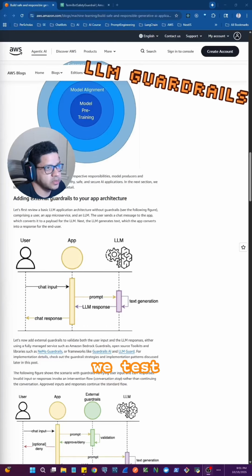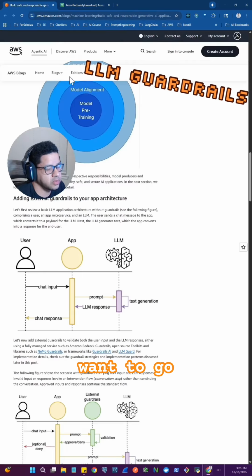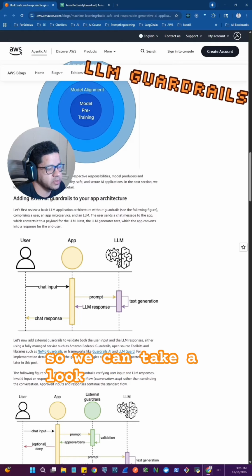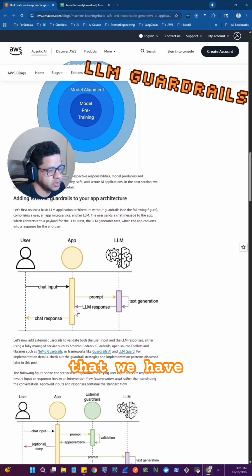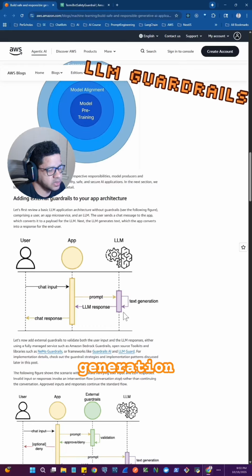So before we test the guardrail that we created for the chatbot, I want to go over really quick the architecture here, so we can take a look at the current architecture that we have. So right now our app, right, we are the user, we're sending messages to the app. The app is sending our prompt to AWS Bedrock, to the model that we're using. Then we get the text generation sent back to the app. The app displays the message and we read it and we send a follow-up message in there.